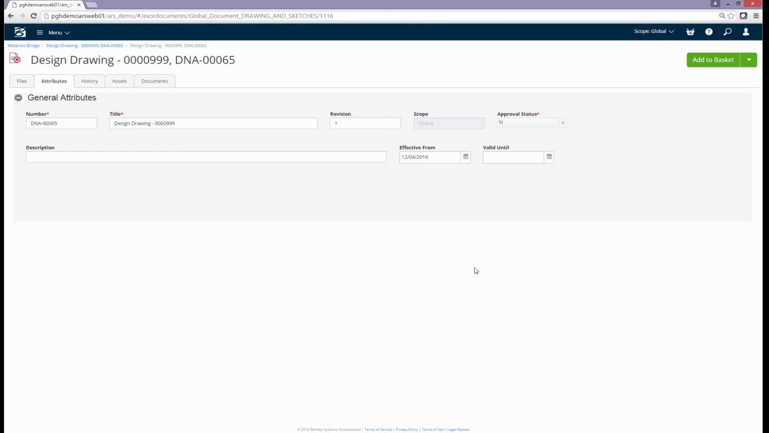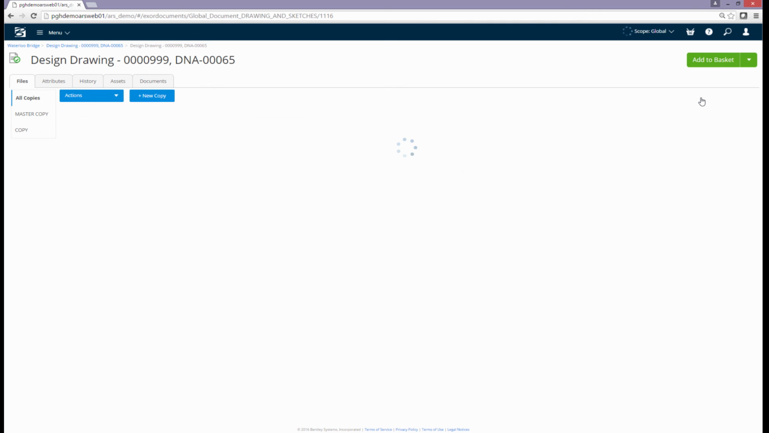You can see that the new revision has been created and has been unapproved. You can also note that the effective date has been created as the date of the revision. So let's finish this off and go ahead and approve the new revision of the document.